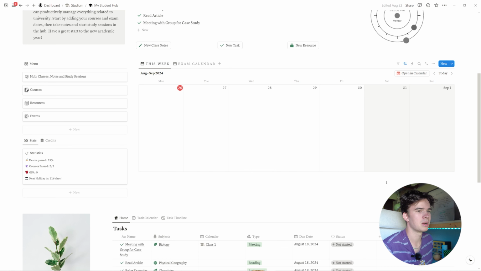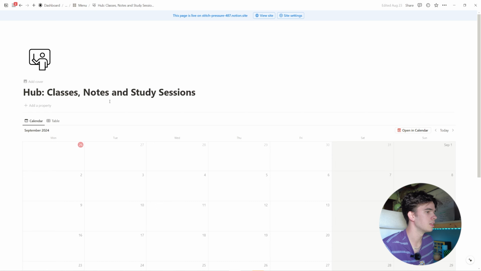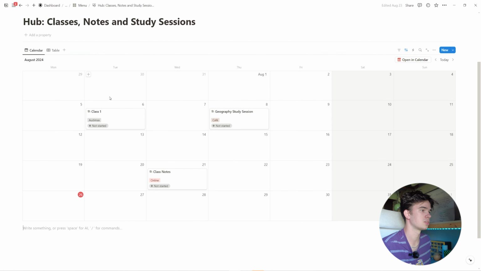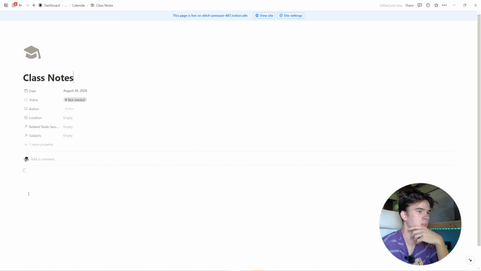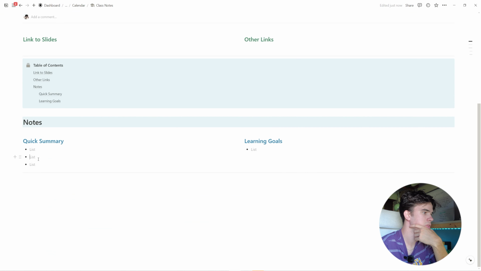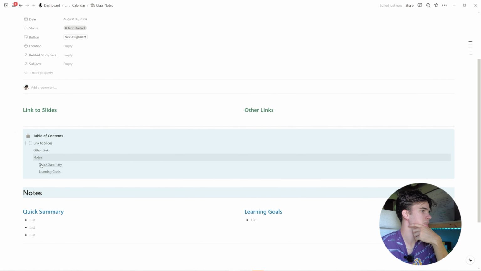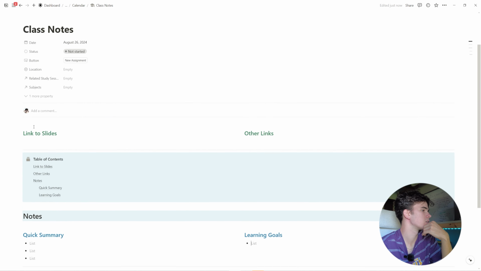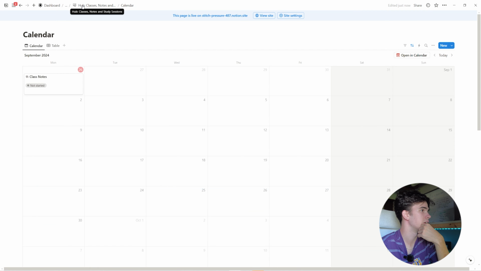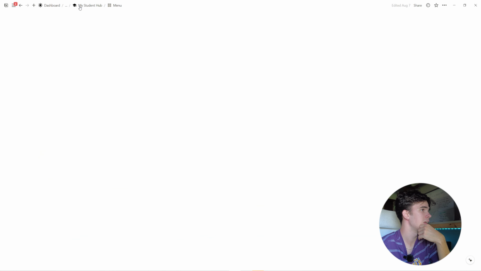And the way we will go about filling this calendar is by going to the menu at the side, and we have this hub. So in the hub, you'll see that you can add in study sessions and class notes. So whenever you have a lecture, you are going to want to create a new item here, and then you'll create a new class notes, and then you'll have an area to take some notes. You have a quick summary, your learning goals, and a table of contents, which will automatically be updating as you start writing. You can then also, with the button, add a new assignment to your task list later on. I'll get to more details on that, like I said.